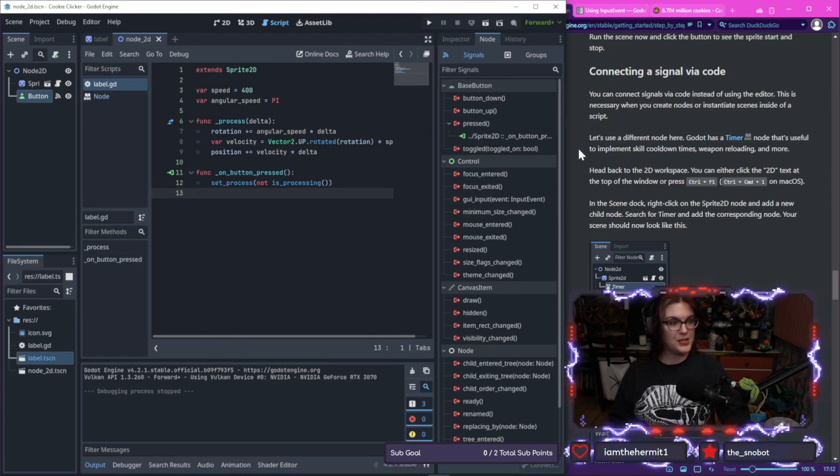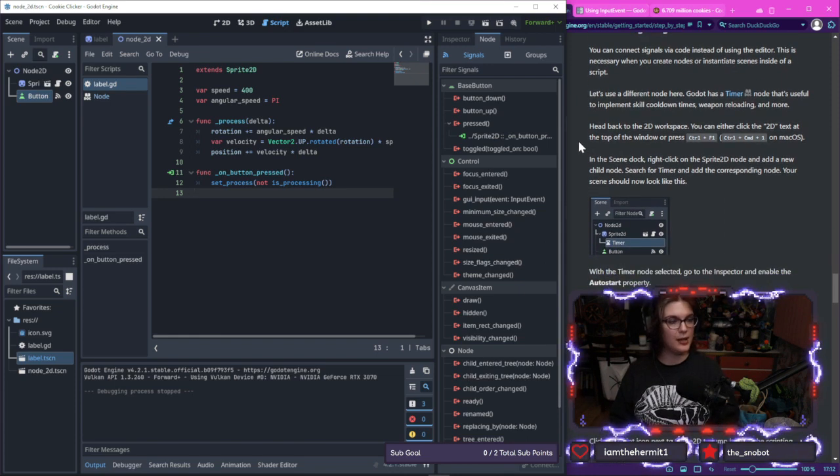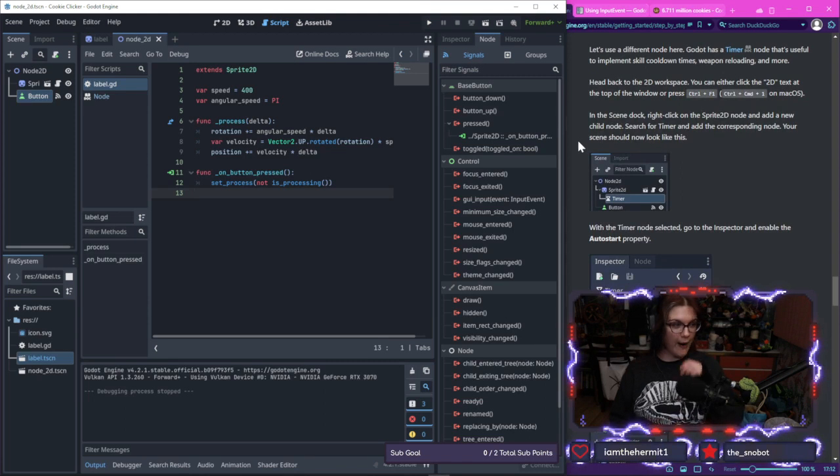You can connect signals via code instead of using the editor. This is necessary when you create nodes or instantiate scenes inside of a script. Let's use a different node here. Godot has a timer node that's useful to implement skill cooldown times, weapon reloading, and more.